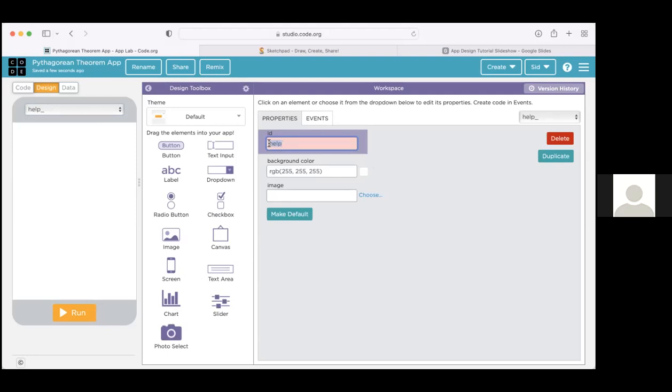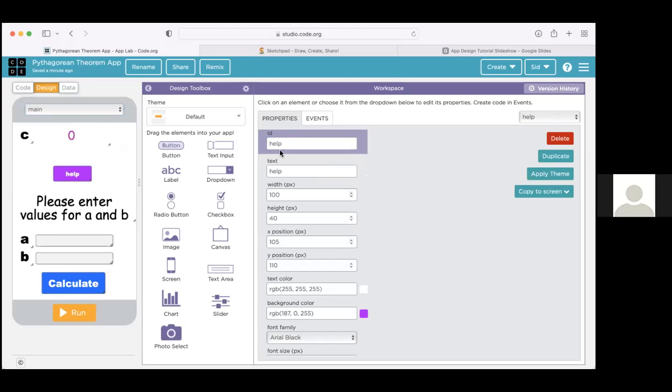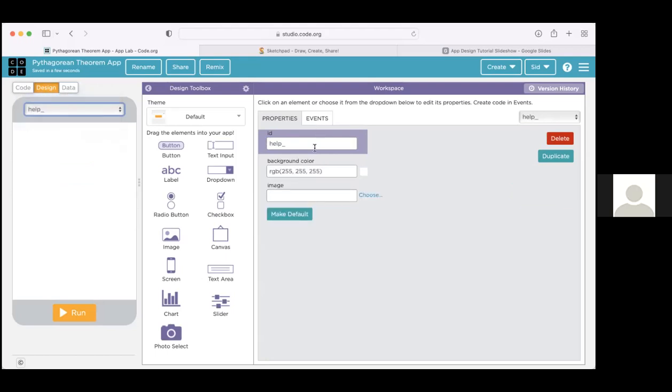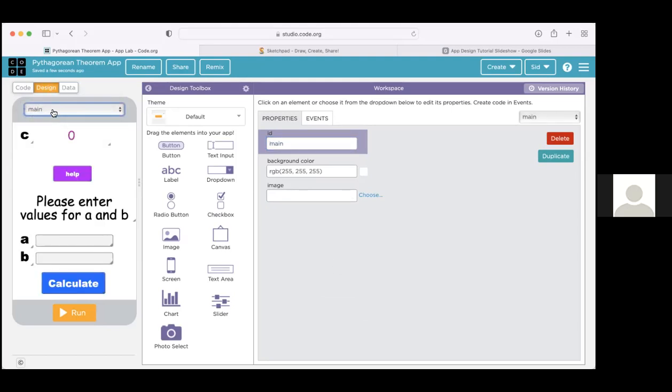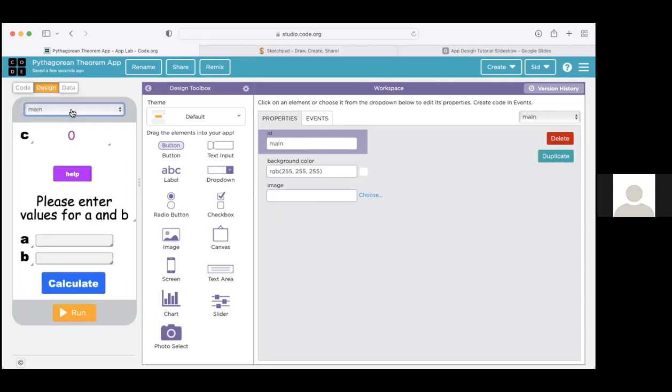And lastly, let's go back for a second. Notice I tried to change the screen ID to help. The reason we can't change the screen ID to help is because on main, we already have something called help. It's called the button. So we need to call this something else. Code.org is trying to help us and they put an underscore in front of it, but that's a little bit confusing unless we just do help underscore screen. Now we have our main screen and our help screen, which we can switch between really easily, but the player can't do that. We need to make a button to help them do that.